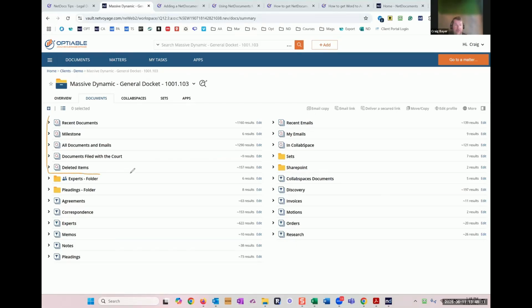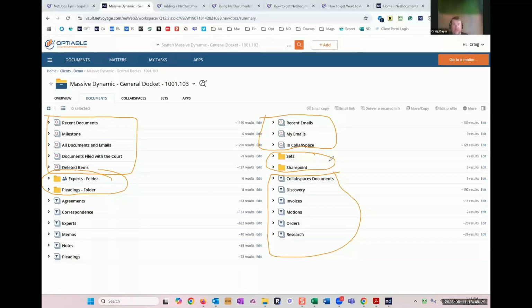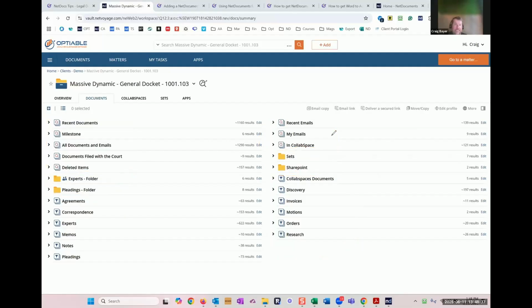Anything with the magnifying glass is a save search, okay? Anything with a yellow folder is a folder, and anything that's blue, that's the name of your doc type, is a filter. Save search, folders, filters. That's the correct made up NetDocs terminology. So we'll look at the save search.